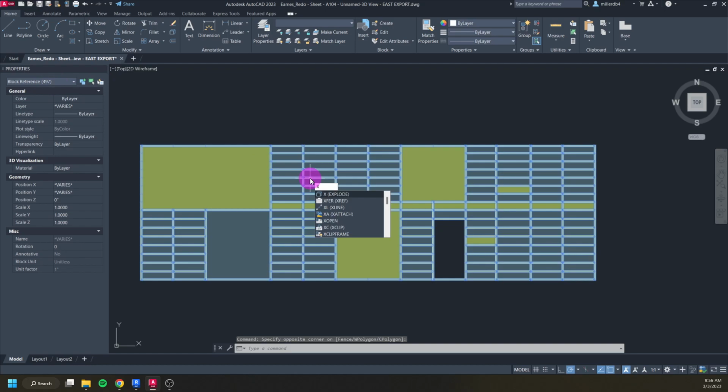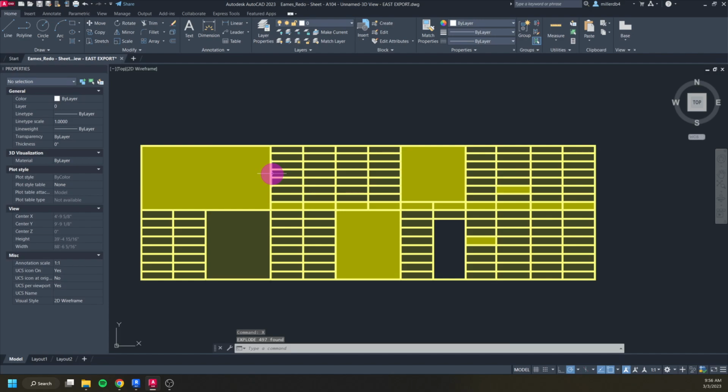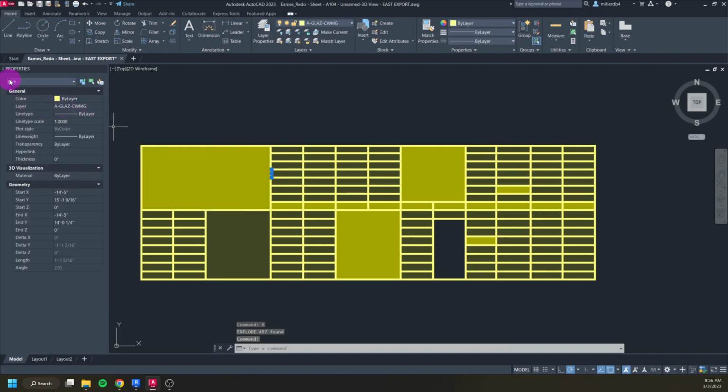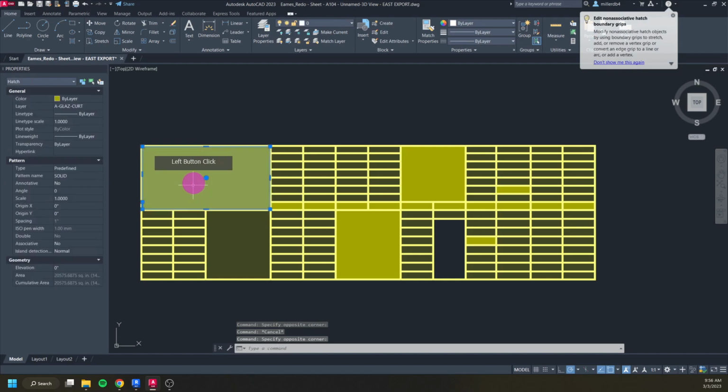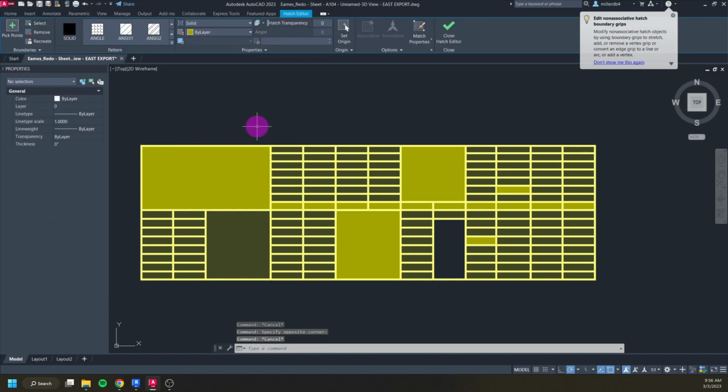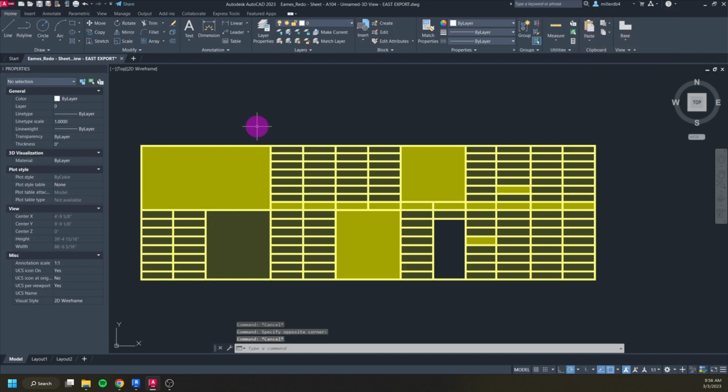So I just highlighted everything, keyboard shortcut X, enter, and what this has done is it switched it into a series of lines, and if I hit escape and click on this one, a series of hatches. So my next step is I want to remove all of these hatches. The easiest way to go about doing that is to use my quick select tool.